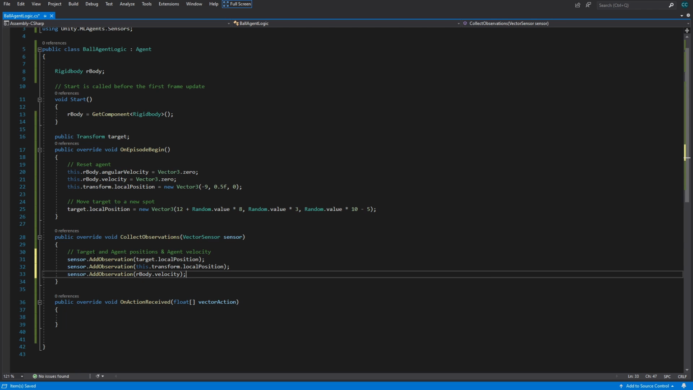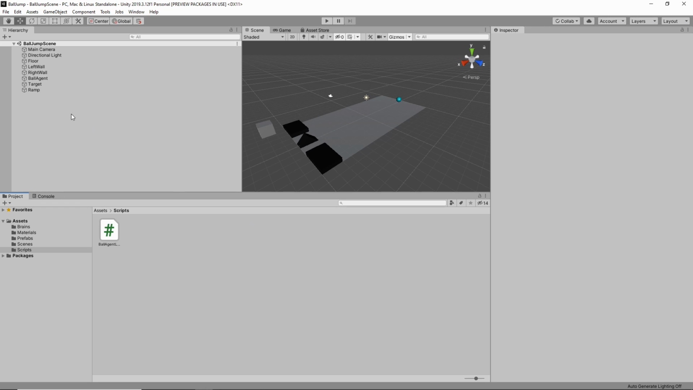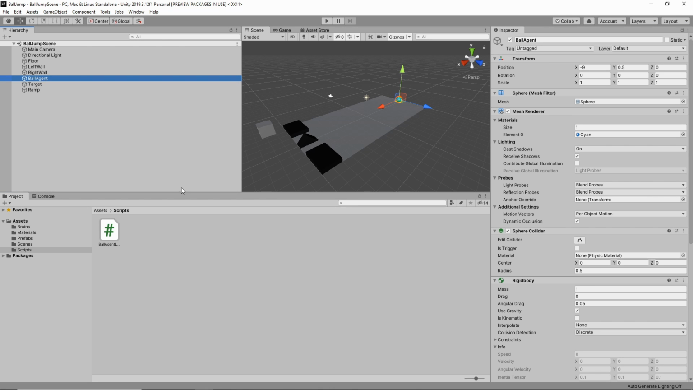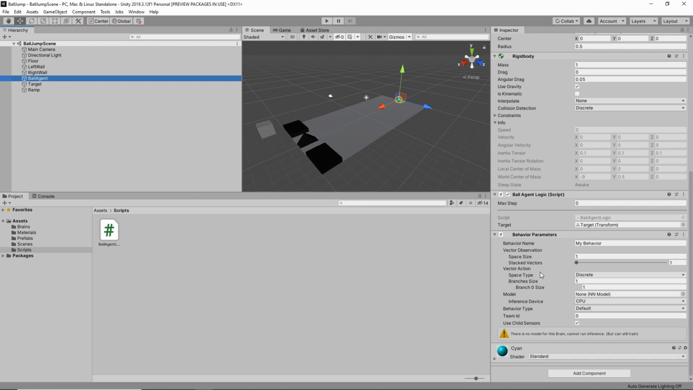But that alone would result in an error, because we also need to explicitly define that we have exactly 9 observations in the behavior parameters by setting the vector observation space size to 9. And while we are on it, let's set everything. The name is the name we have to use in the config later.